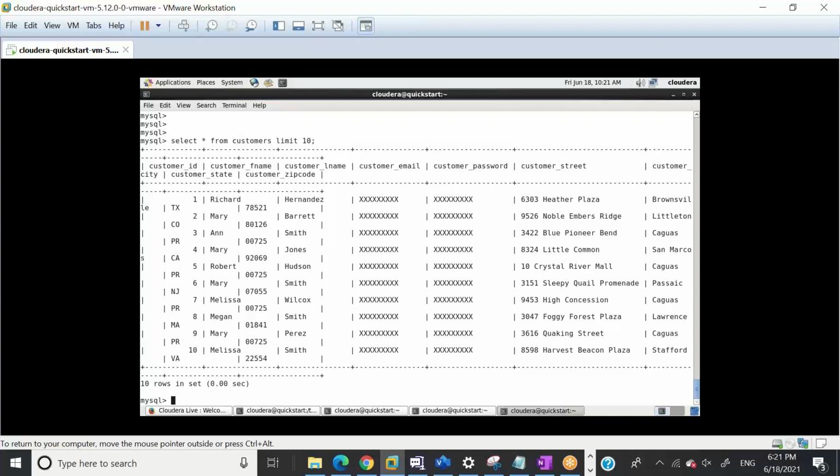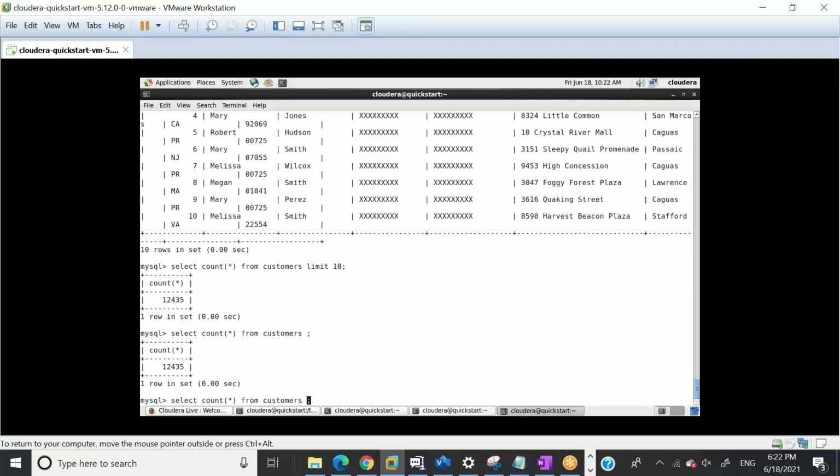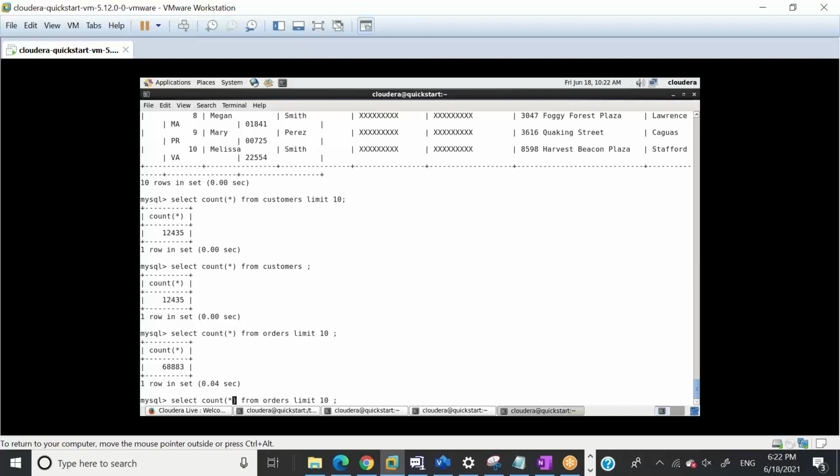Now if I ask you, tell me every customer who ordered something, only give me the list of those customers. How many customers do we have in this table? We have 12,435 customers. Now I want to see the customers who placed an order. I have one table called orders, so let's see what is there in the orders table, limit 10. Sorry, it's not count star, it's select star.